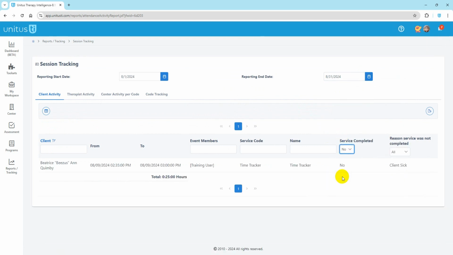So we'll say service was not completed because the event itself was marked no, and the reason given was client sick. The available reasons I have in here won't show any options that were not actually selected in an event. So here for this time frame, I only had one client that was sick that month. That's great information.